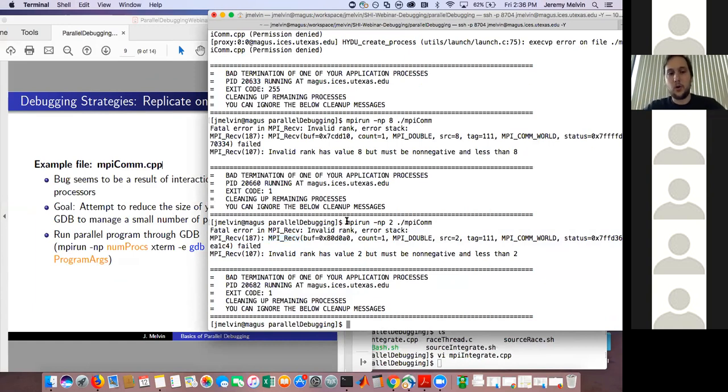So again, the goal here is just to reduce it to a small subset of processors such that we can then launch GDB on each one of those processes and manage them each individually. So let's talk about how we do that. How do we run a parallel program with GDB spawning on each processor?